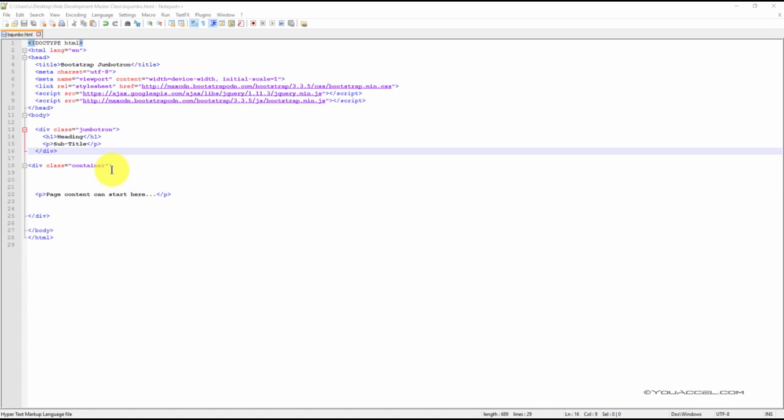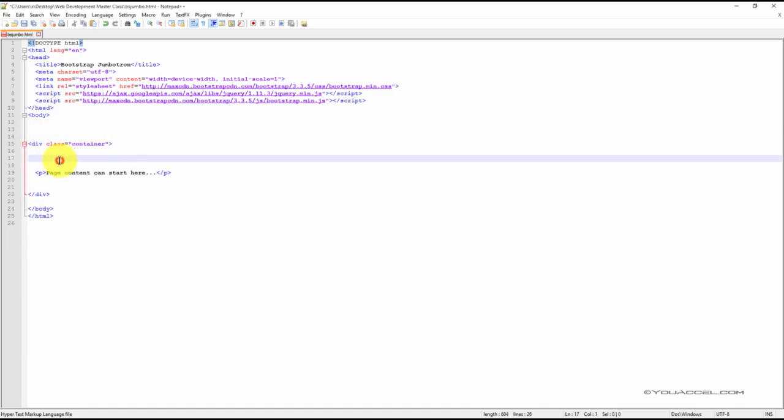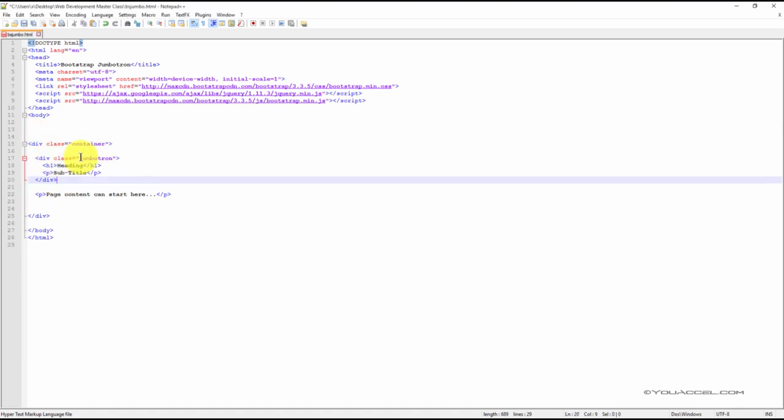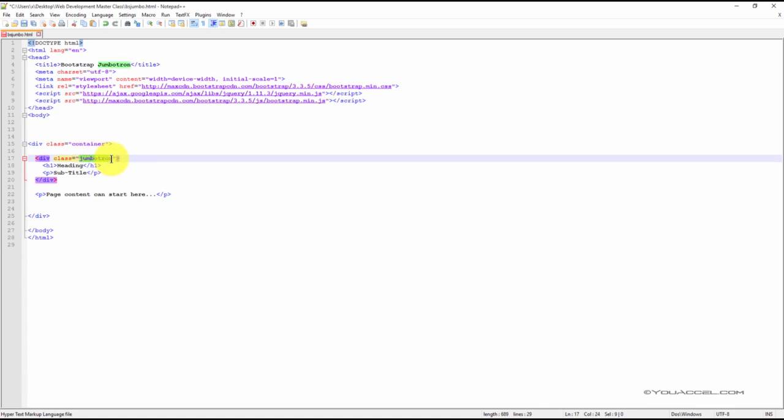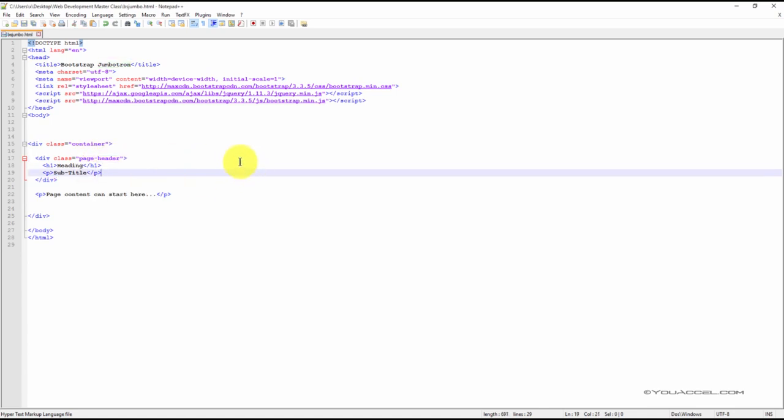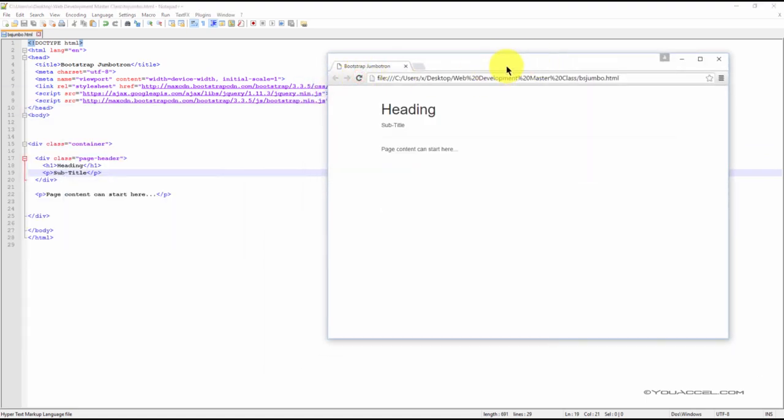An alternative to the Jumbotron is the page header class. So I'll just put this back inside the container, and instead of the Jumbotron, this time we'll use the page header class. So I'll save the file and refresh the browser. And as you can see, this class adds a horizontal line under the heading and some extra space around the elements.